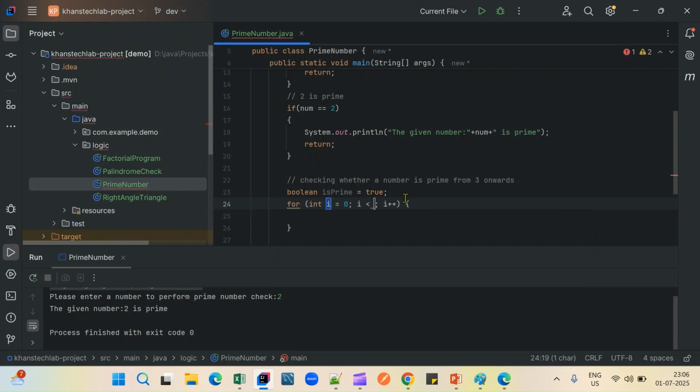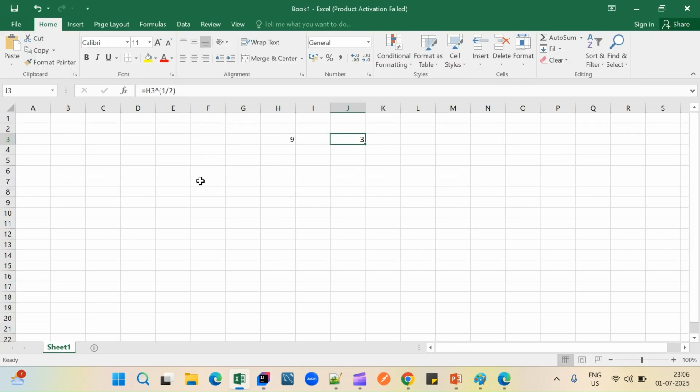As you know, we will try to divide the number with so many numbers. For example, if I want to test the prime number for number 3, let me show you using the Excel sheet. So now, for example, I want to know whether a number is prime or not. So I am taking 10. I want to know whether this is prime or not.